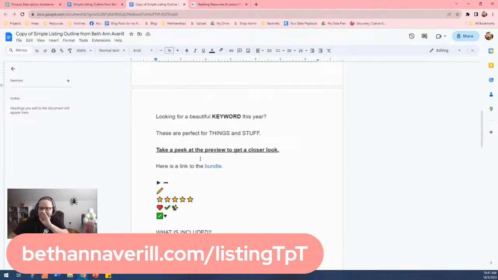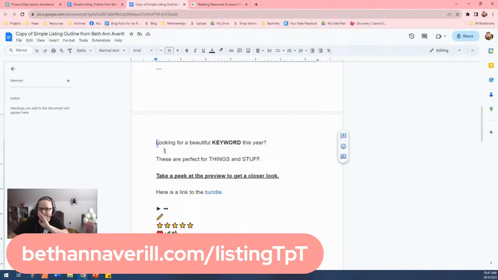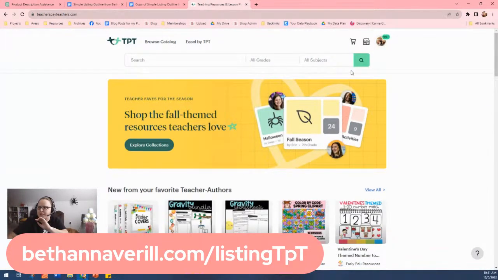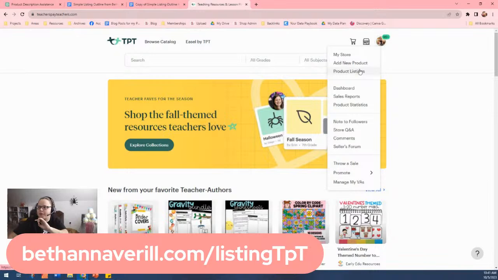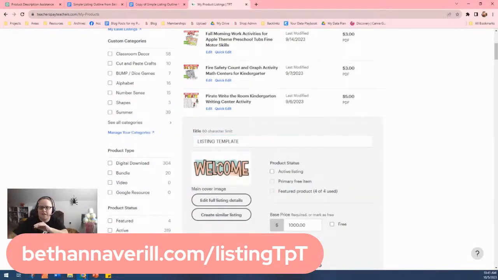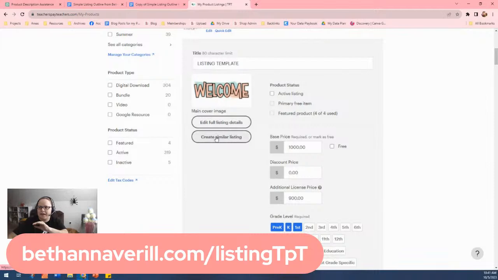So you go in and you just grab all of this and you paste it into a new product. So I have this as a product listing right here, my listing template. So you just go to quick edit. This is what I do. I save it as a listing template and then you just create similar listing.